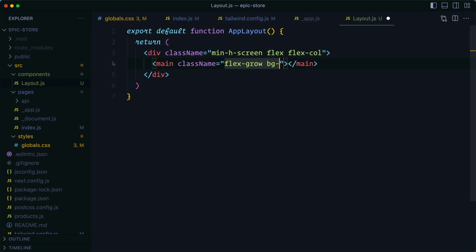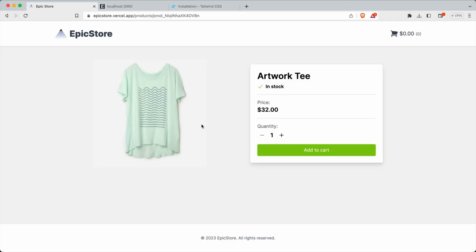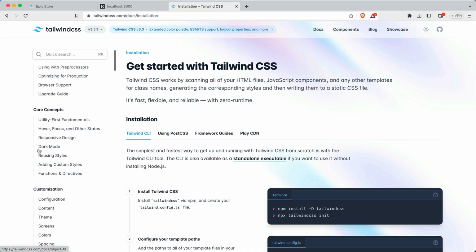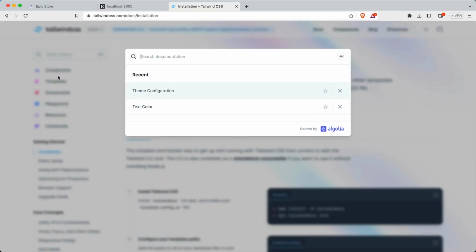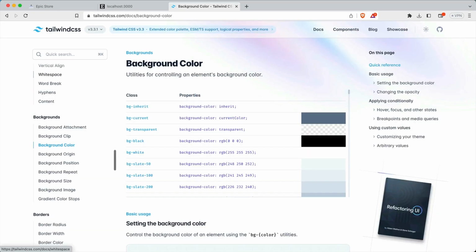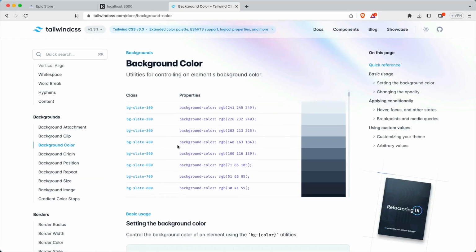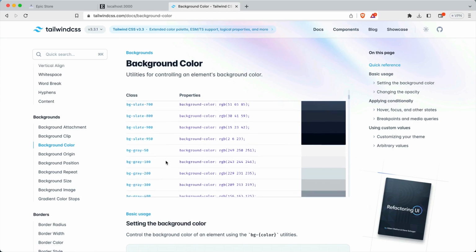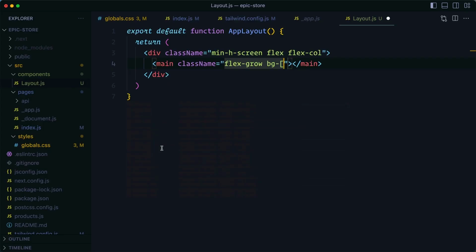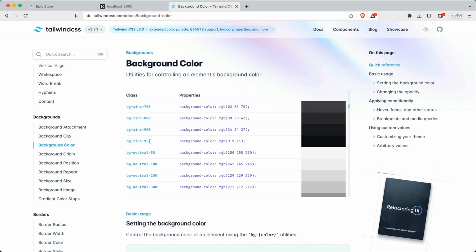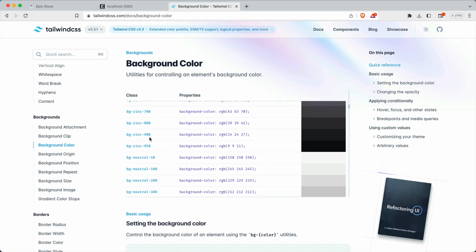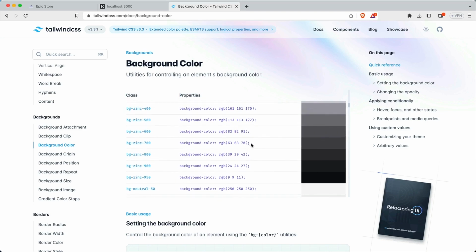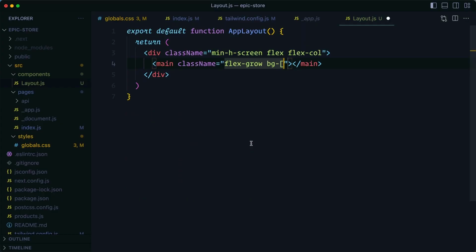with bg-, and there are a number of built-in colors in Tailwind CSS. If we go to background color, for example, you can see all of the different classes here and a preview of what those colors look like. And what's really neat about Tailwind is that if one of the colors isn't featured here, because of course there is seemingly an infinite amount of colors, well, there's technically not, but there's thousands and thousands of colors that you can potentially use, if not millions.